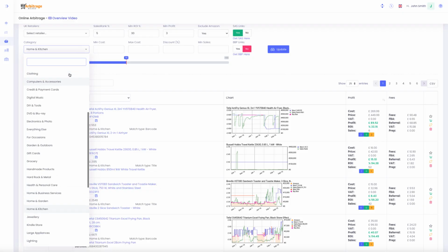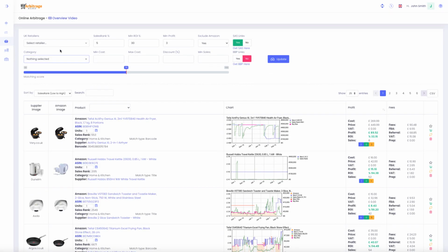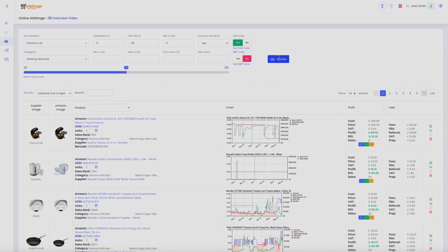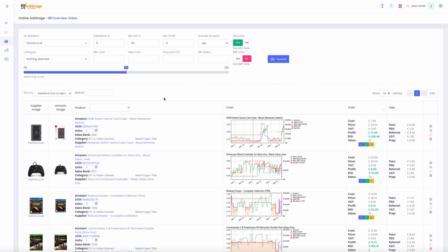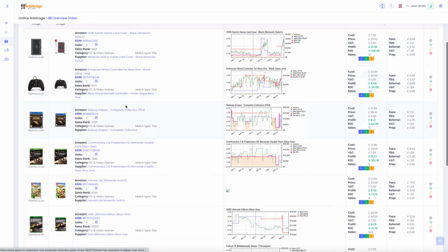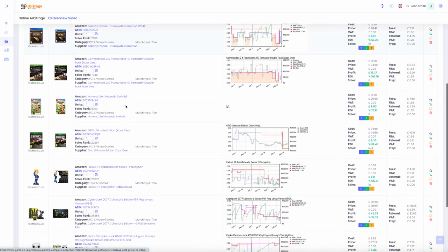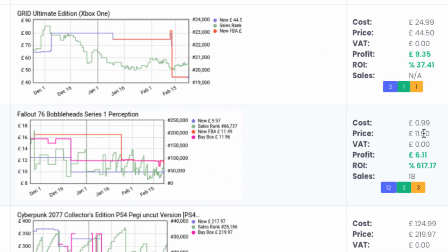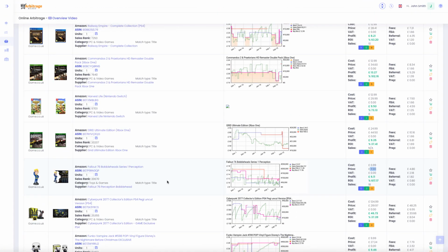Instead of categories, you can also use particular stores. Let's say game.co.uk. If you click on it, you can see that it comes back with a list of games in this case, and other things which you can also sell on Amazon. So for example, this particular item is very cheap. You can buy it for just £1 and you can sell it for almost £12, which brings us almost 600% ROI.